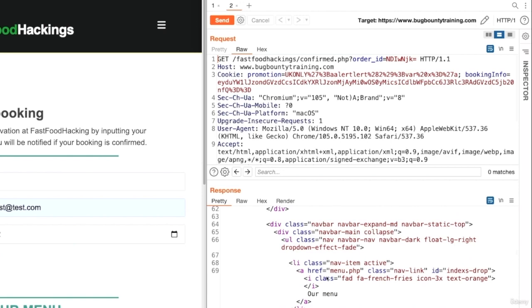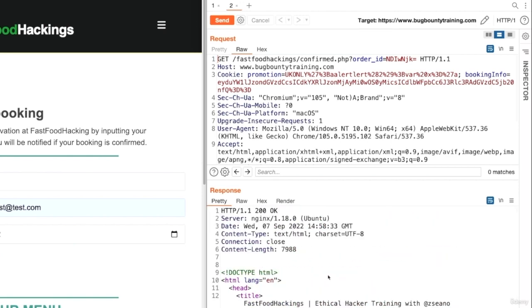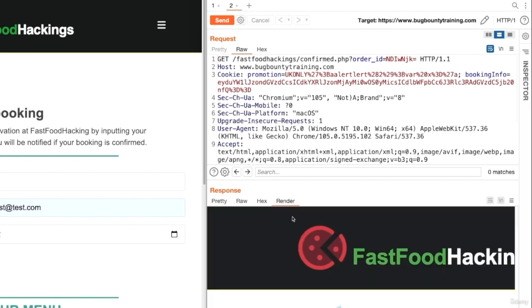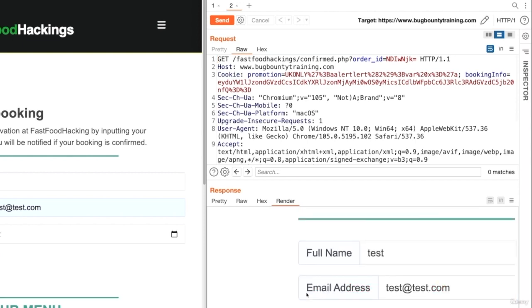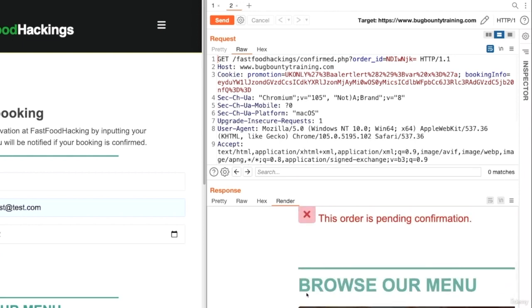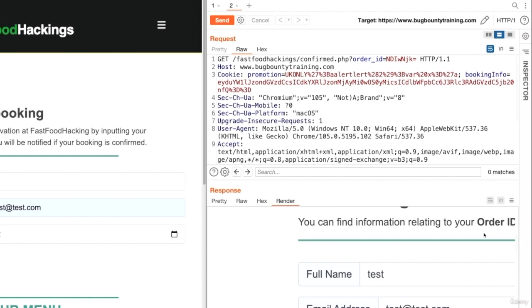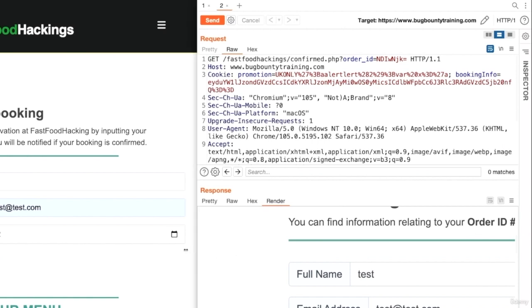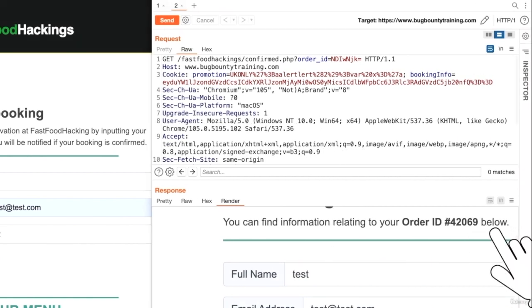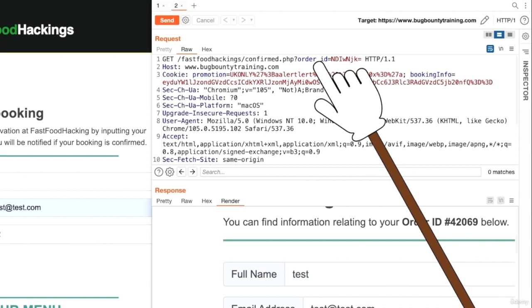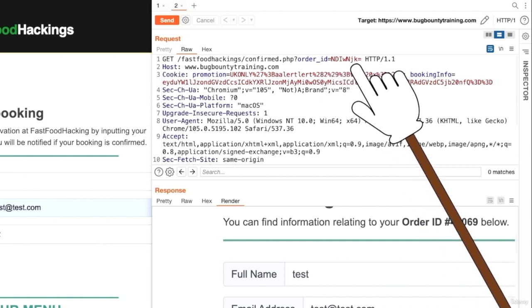So as you can see, it seems like we're getting a full HTML page. I can click on render in here to actually see the page that we're getting. And this seems very similar to the actual page that we were getting. So it's the final result that we were getting when it says the order is pending confirmation, and it shows us the order ID right here. So now we have a parameter, and we have an equal sign, and we have a value.